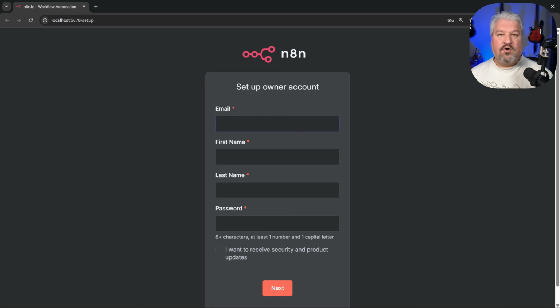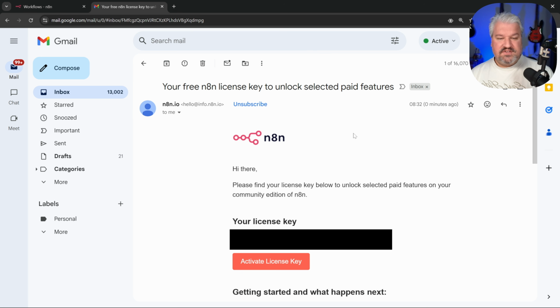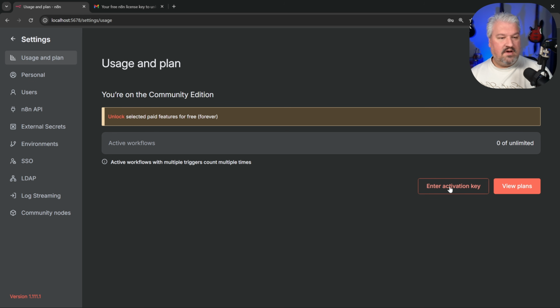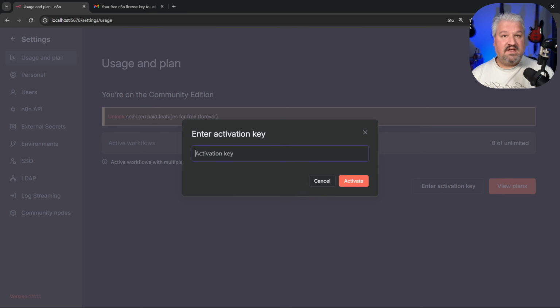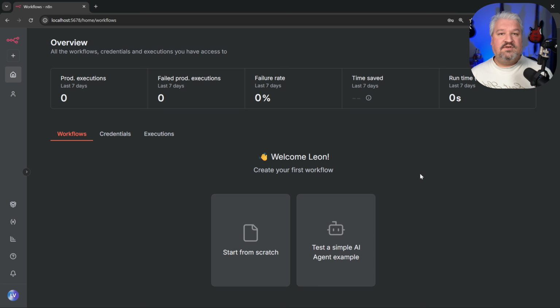On the sign up form, let's enter our email, first name, last name, and a password. Then on this screen, enter your email address and click on Send me a free license key. You should receive an email similar to this. Simply copy your license key, then back in n8n, click on your profile, settings, click on Enter Activation Key, paste in that key, and click on Activate. And that's it, you're now ready to use n8n.